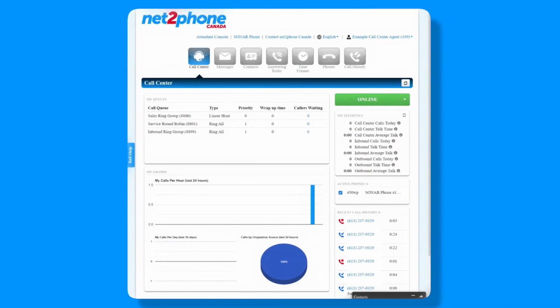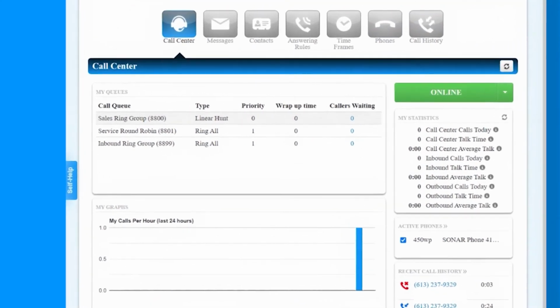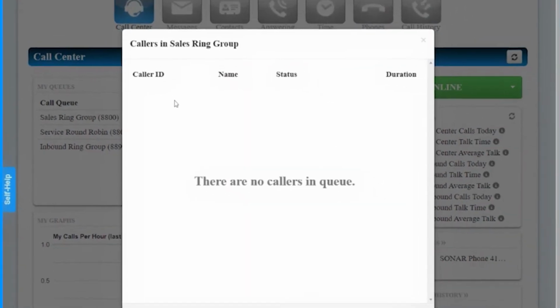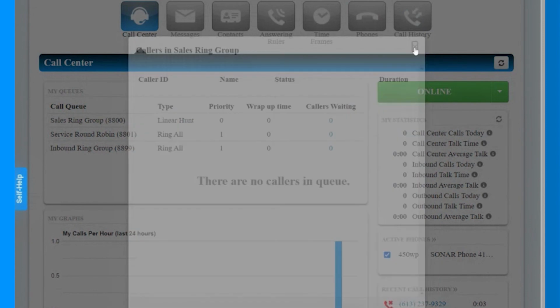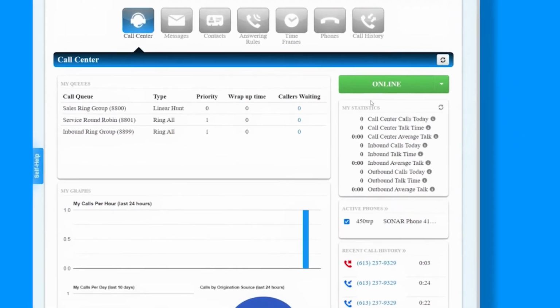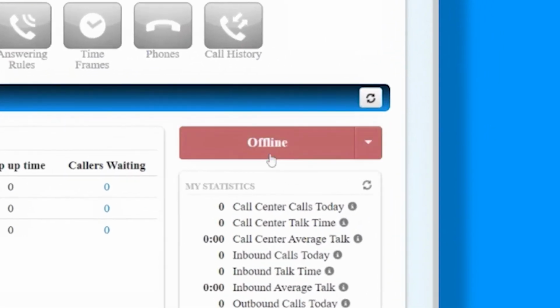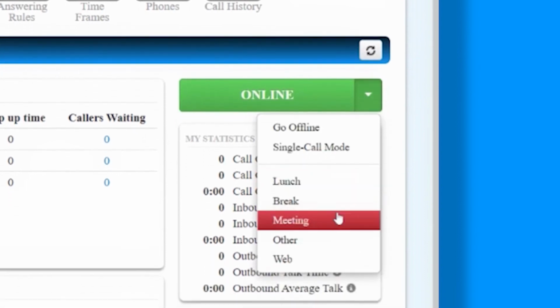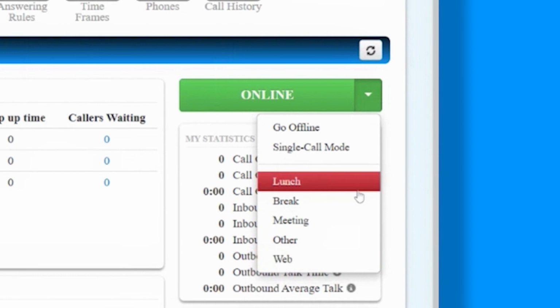Looking at Sonar through an agent's perspective, users can log into Sonar and see specific information of the call queue that they were a part of. Many of the call statistics are similar in view to what supervisors see, with a few exceptions. Agents can set their status by simply pressing the Online/Offline button on the right-hand side of the window. Other status options include Lunch, Break, Meeting, Web, or Other.